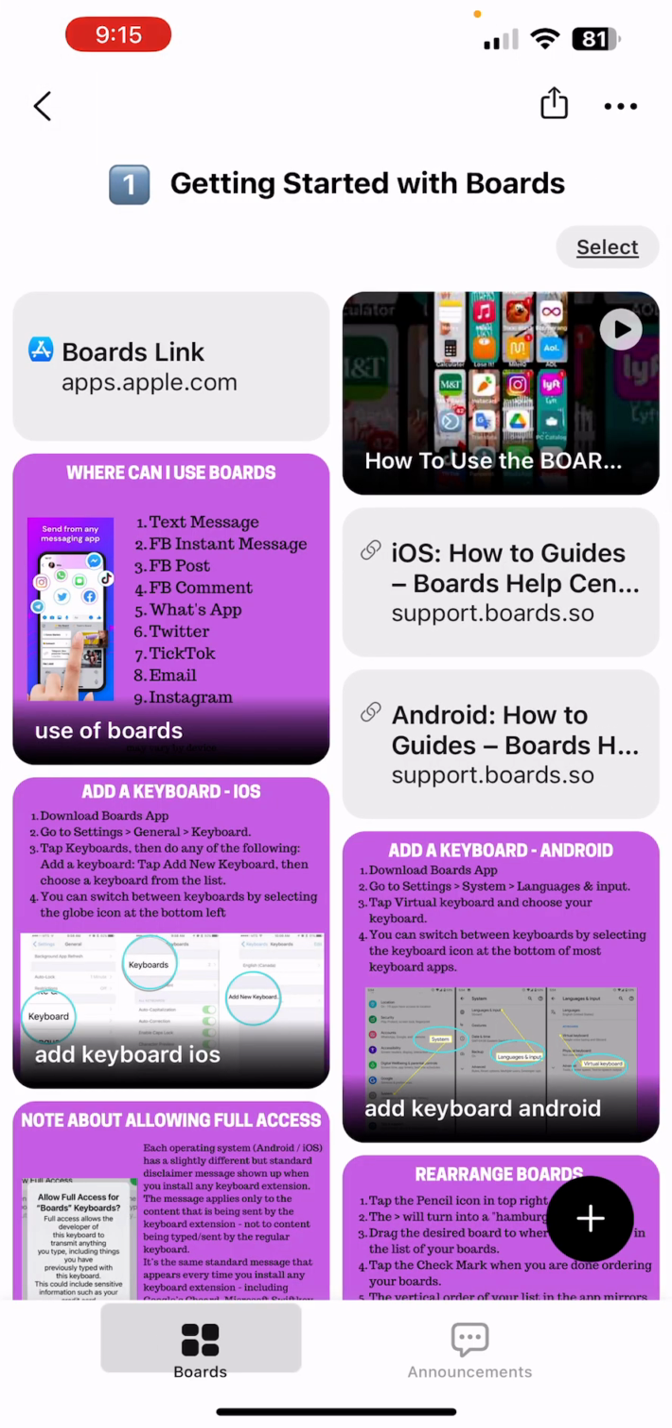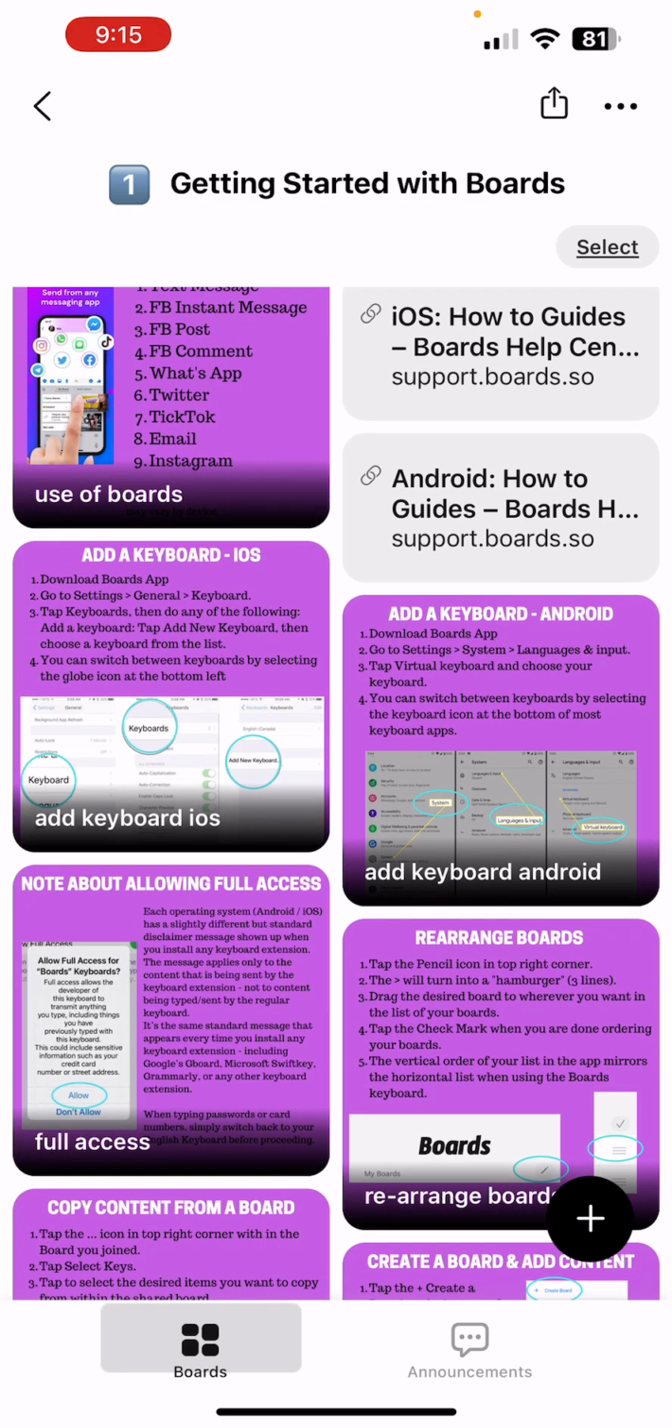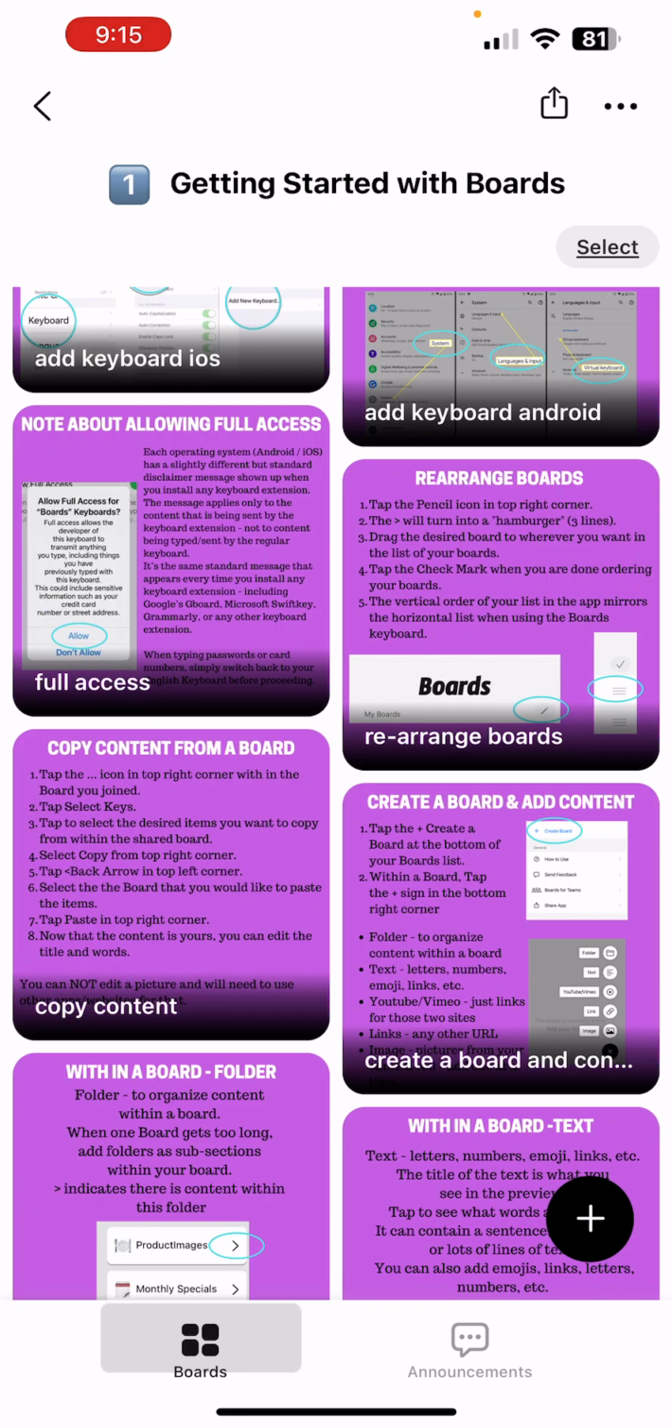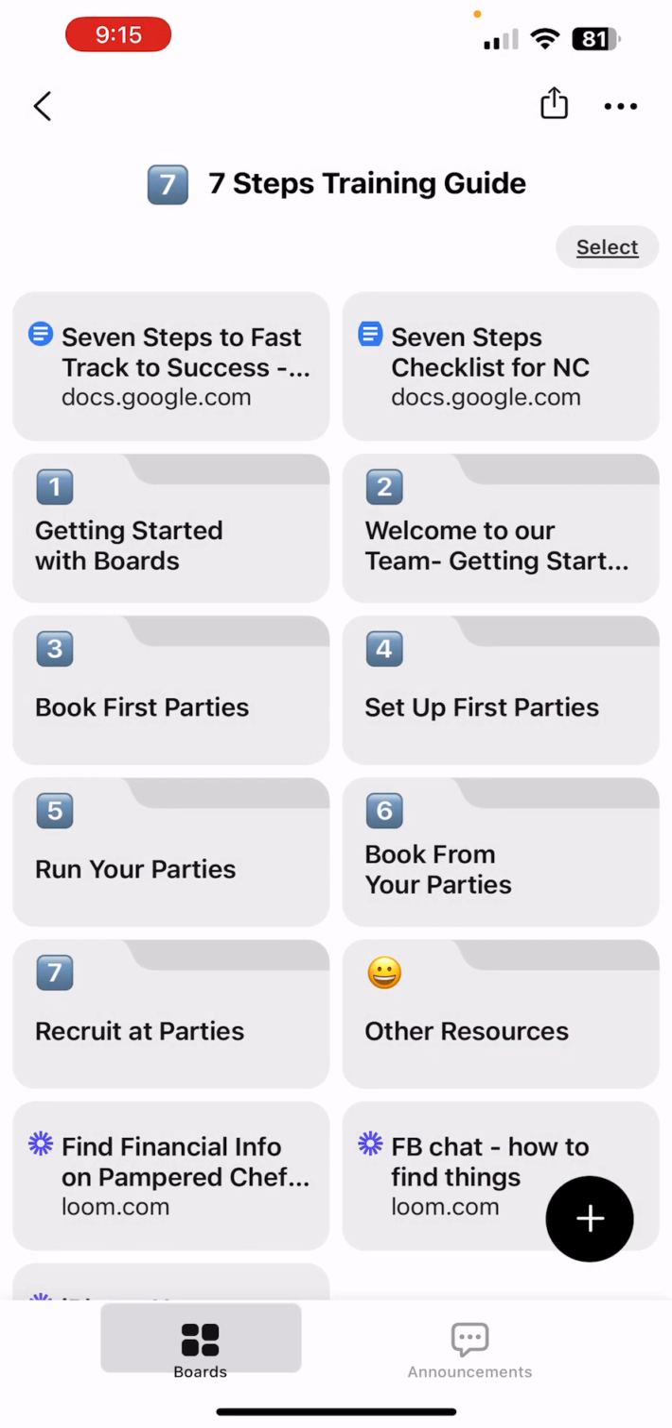Okay, so you'll see keyboard number 1, Getting Started with Boards. If you click that, this is going to give you a tutorial on boards. It actually goes much more in depth than what is needed, but it is a good resource guide if you need special questions or assistance on how to add a keyboard to an Android, how to rearrange your boards, how to copy content, and so on. Honestly, the very best thing to do as you're walking through all of this is to go through each of the segments, and then you'll probably be able to find things a little bit easier than you expected.